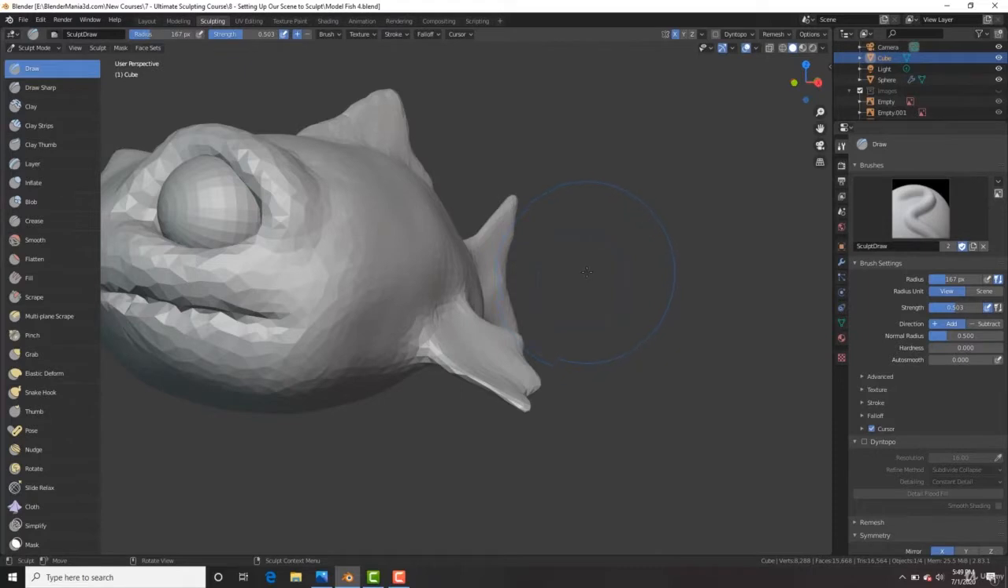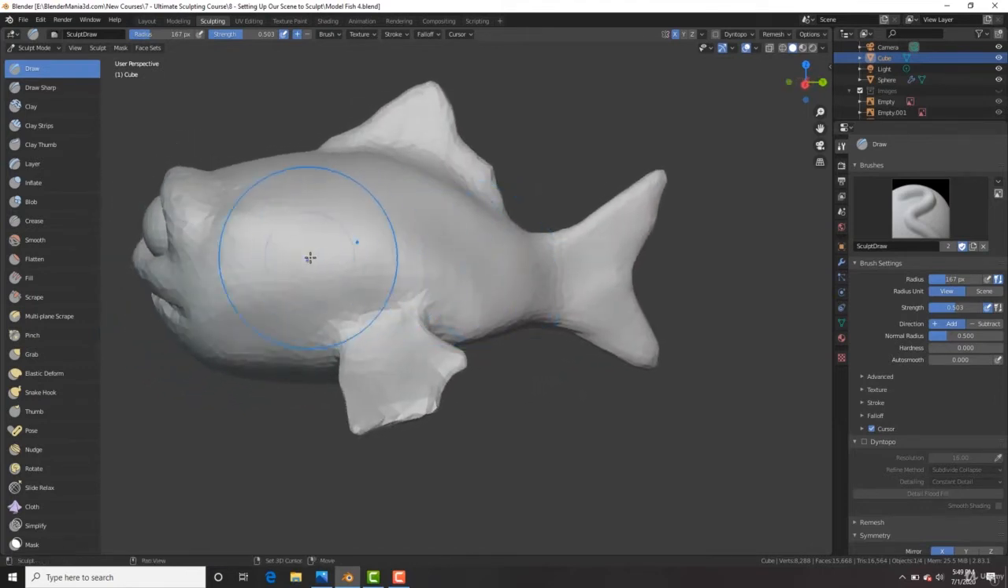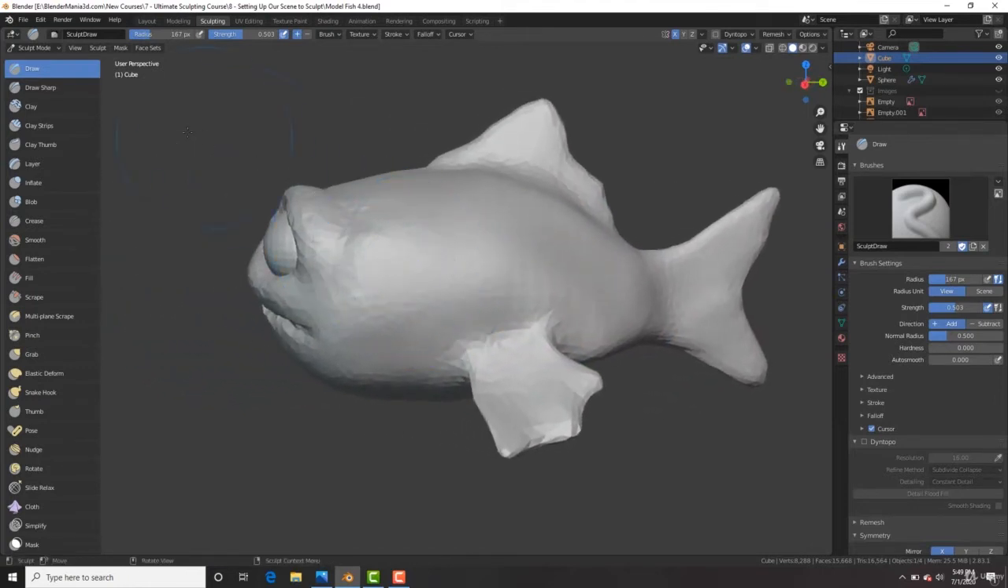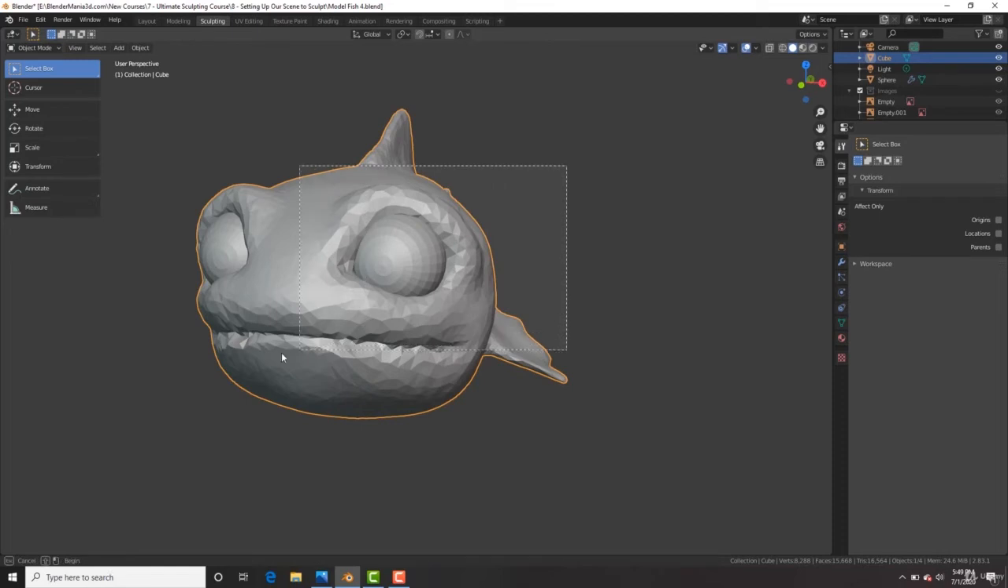All right, Blender Maniacs, let's go ahead and add in a little bit more detail to our fish here. Right now, he's looking a little bit blocky. So what we want to do is first, let's go into object mode right here. And we're going to go ahead and left click and drag and select the eyes and the fish.